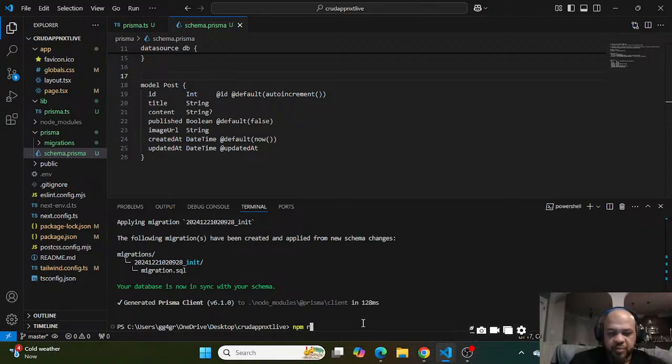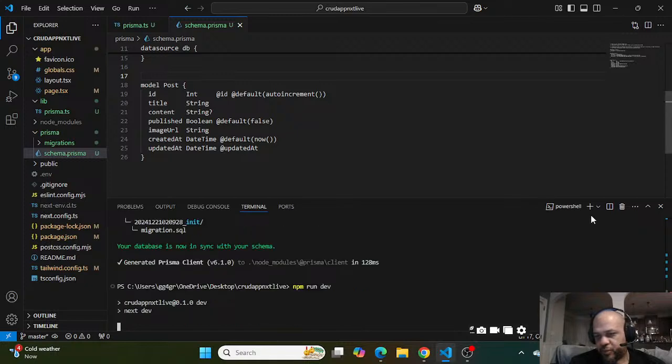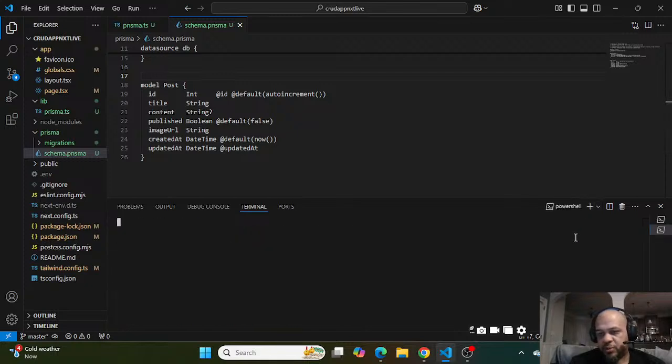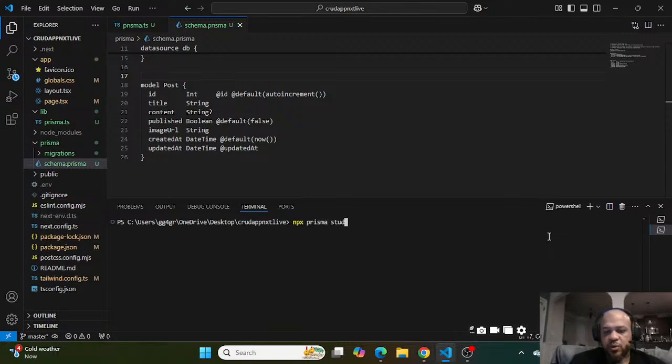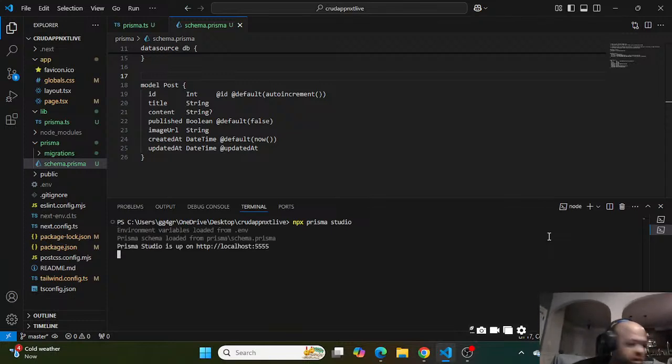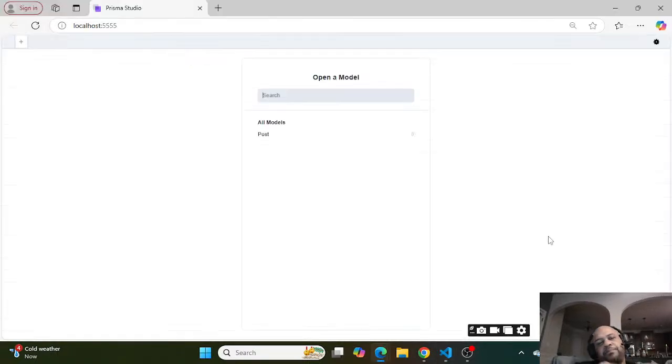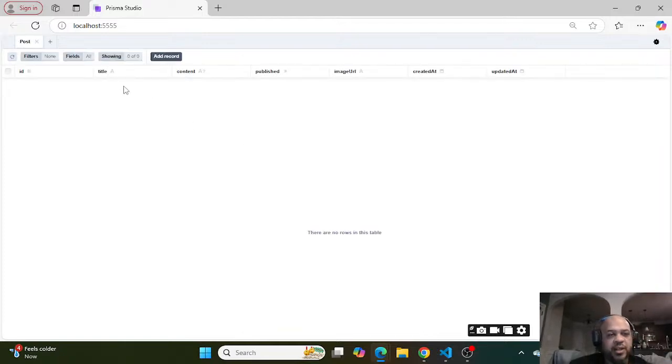I'm gonna go ahead and run npm run dev, and we'll open a separate terminal. I'm gonna run npx prisma studio to get access to Prisma Studio, which is just a little light interface for the database. Yep, that worked properly because you see the post model. In this, we have the title, content, publish, image URL, created at.